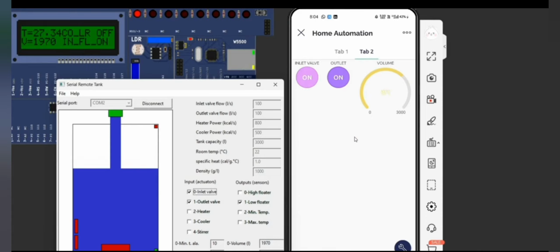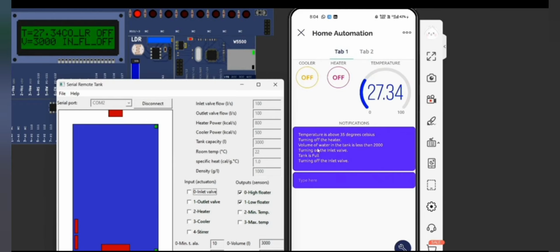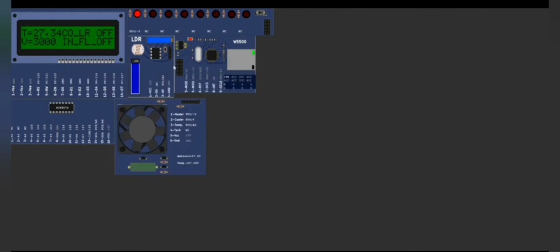When the volume is less than 2000, the inlet valve is turned on automatically and it tries to maintain the water level. We will turn on the outlet and the inlet will now fill the tank, and when it reaches 3000 it will turn off automatically. So you can see the inlet valve turned on automatically. We will check the notification. You can see the water level is less than 2000 and this is the notification. When the tank is full, it turns off the inlet valve.